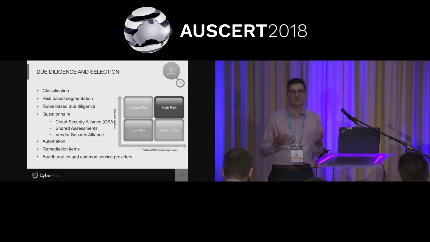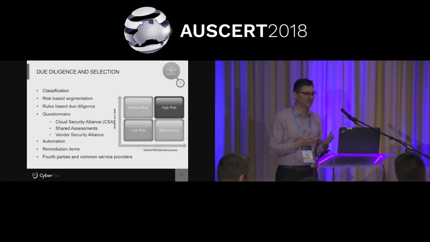So how many buckets you have is up to you. What types of procedures you perform for vendors in different buckets we'll touch on shortly. So this gives you risk-based segmentation so that you can focus your efforts on the higher risk vendors.